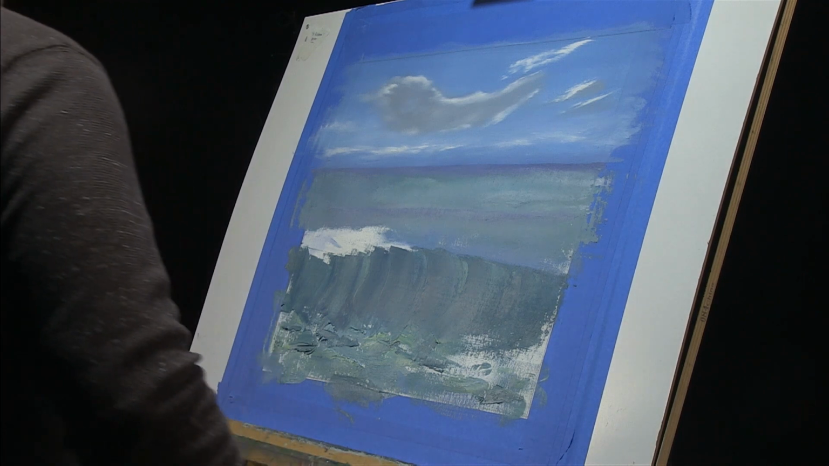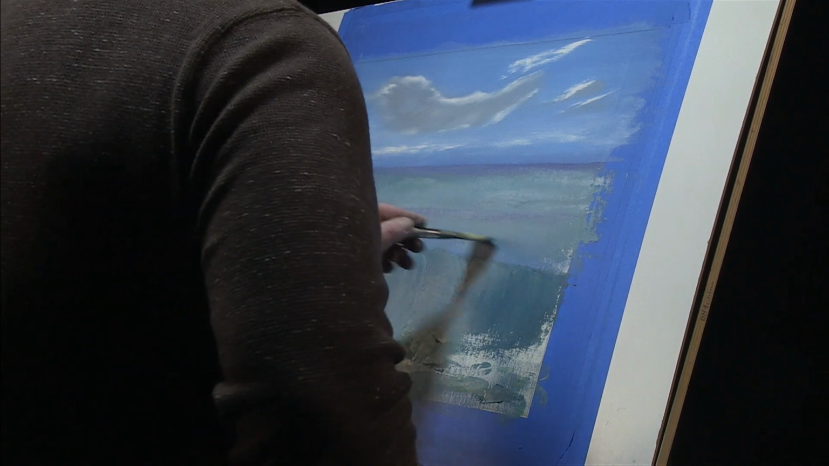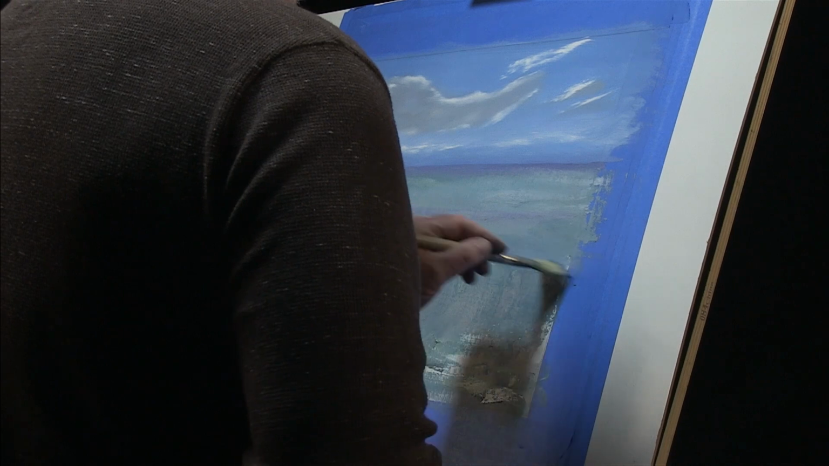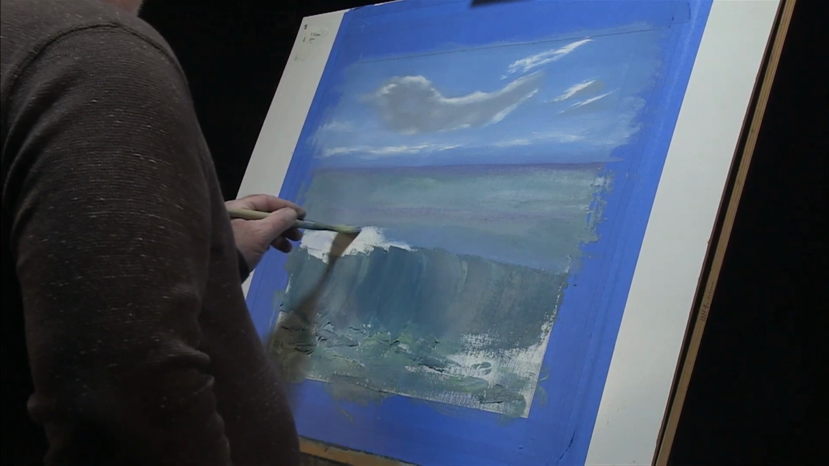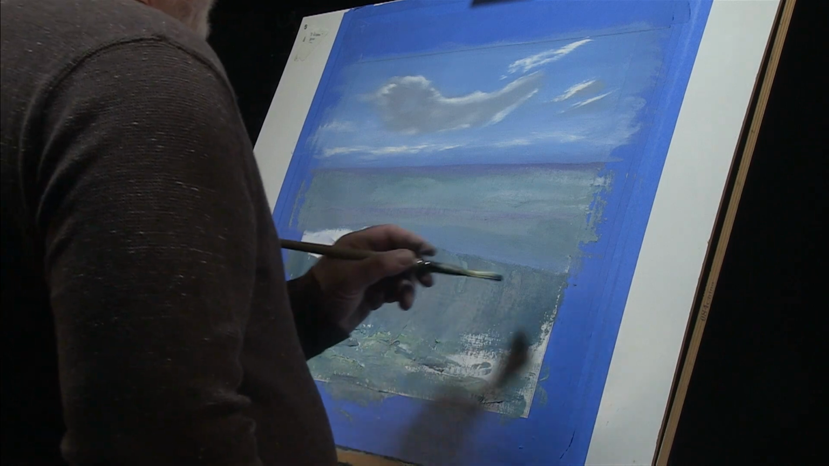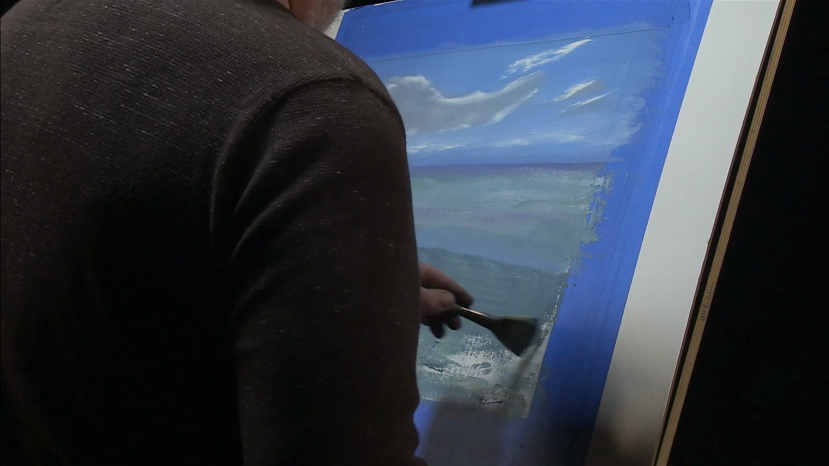Now we'll get that fan brush. And I want to get this closed up a little bit here. Fill that in. Okay. Now let's blend this in a bit.